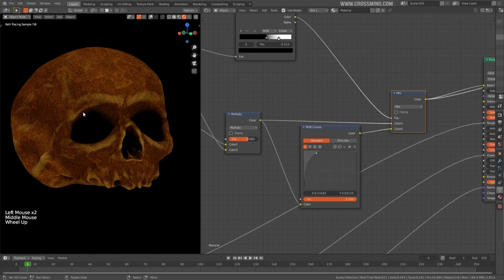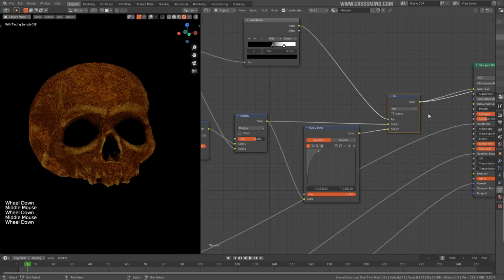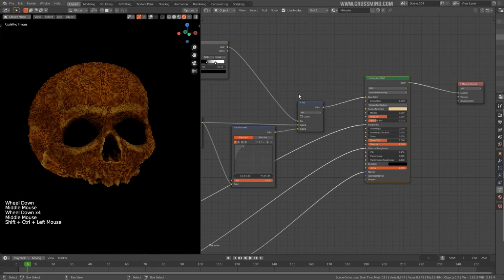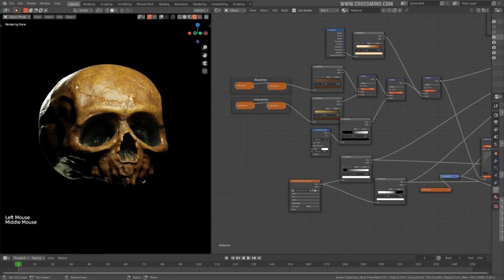So the base color now has a brighter, slightly warmer effect around the edges. This is good, and now we should have a much better result. Around the nose and eye sockets we have much brighter values, and that's about it. So that's about it for the skull.